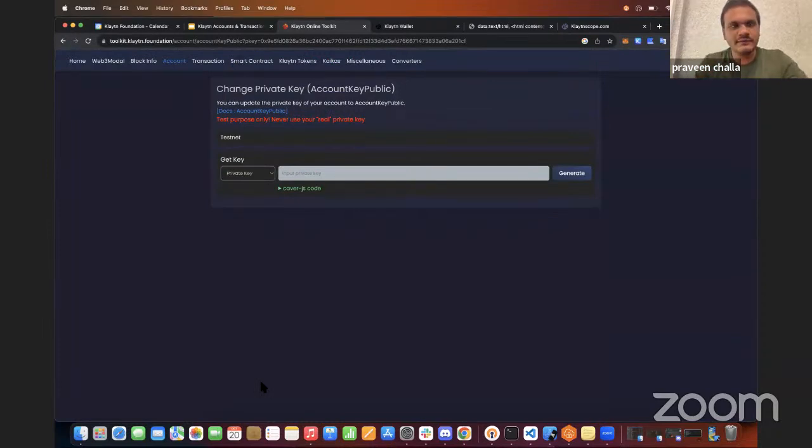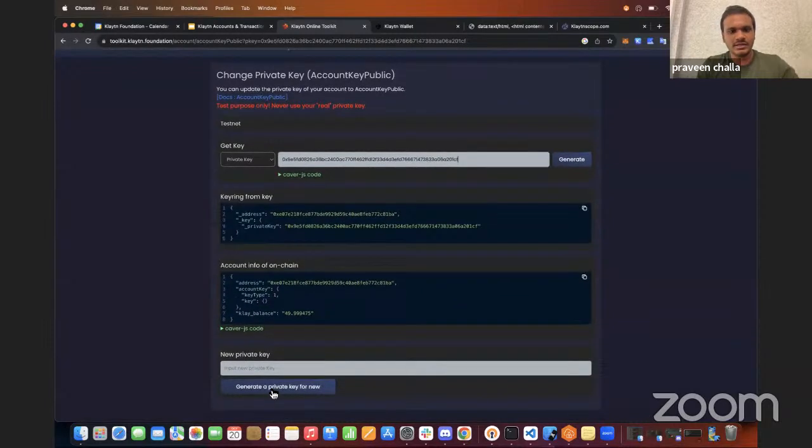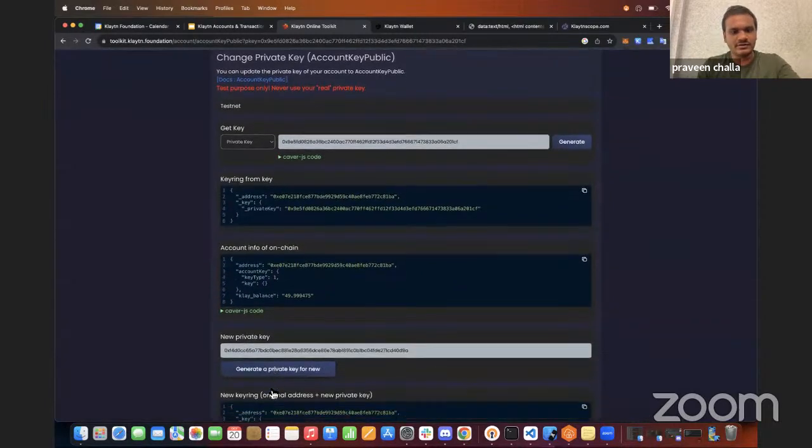So in account key public, we are decoupling the key pair with the public key, with the address that is exposed. So here you can just copy paste the private key that we have created as part of a previous step. And then you can generate a new private key over here.